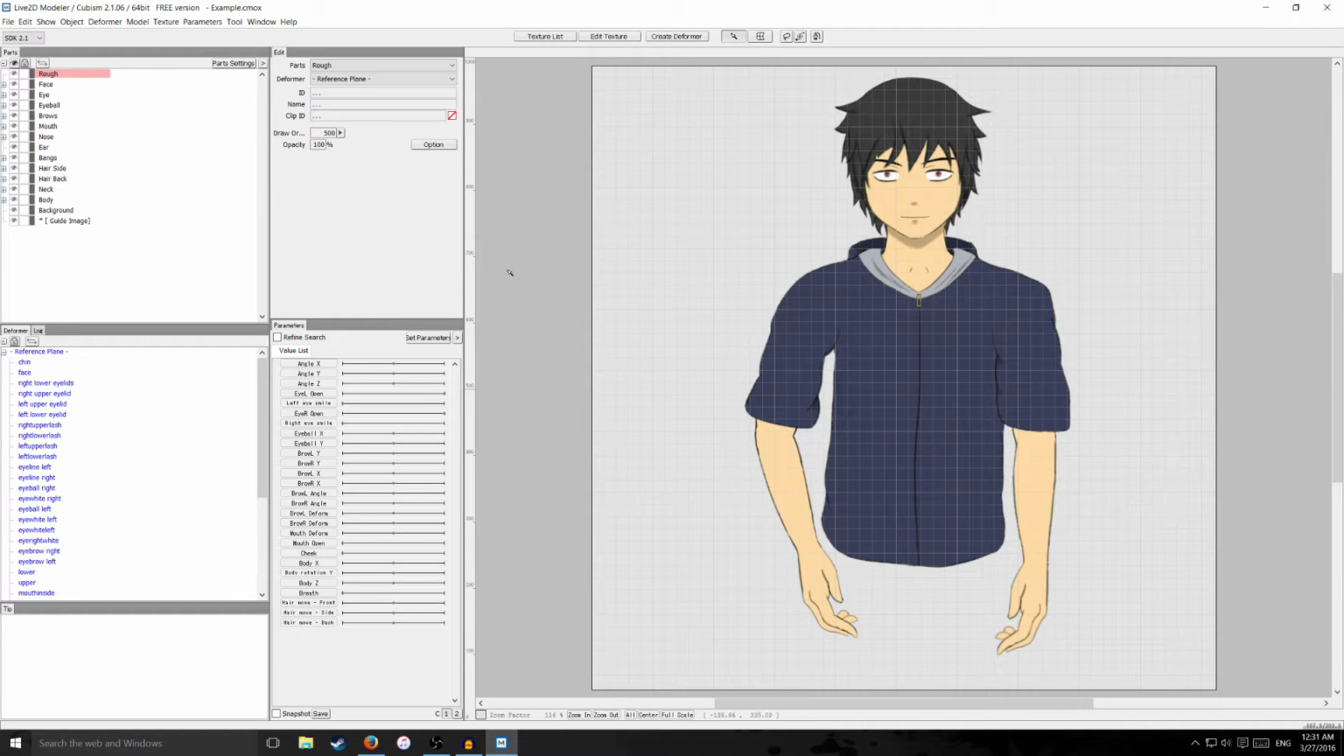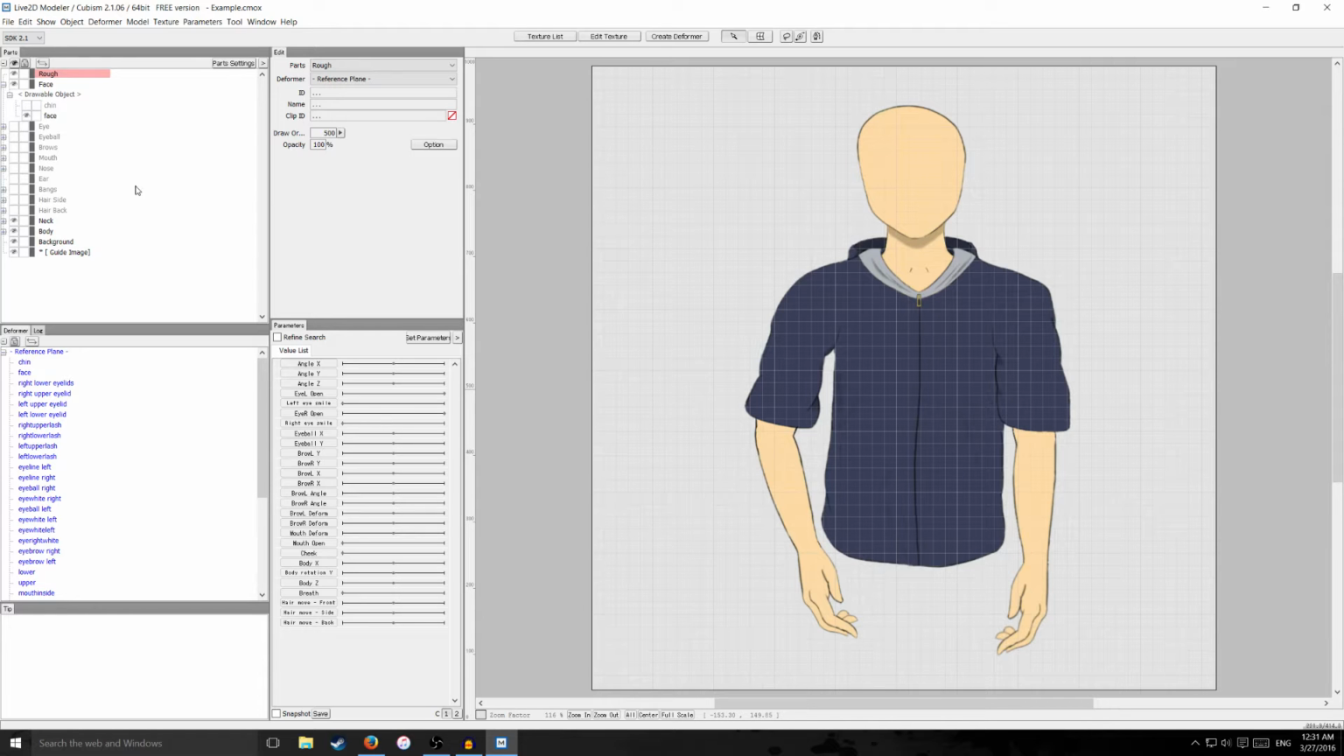How's it going, guys? This video is just a quick overview on how to make things move in Live2D Modeler. So let's start on just the face first. So I'm going to make everything around the face just be invisible. Next, I'm just going to make the chin invisible as well.